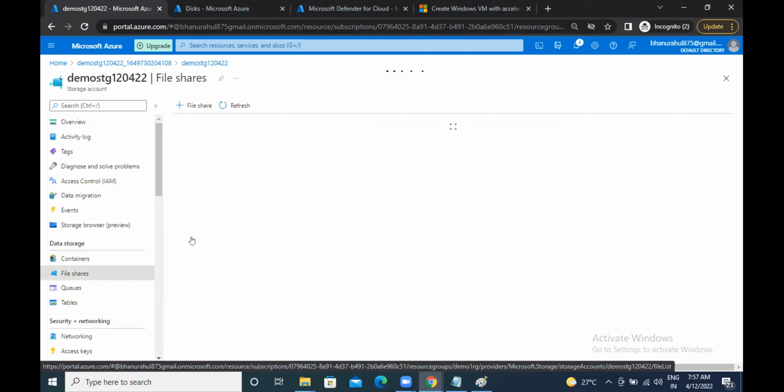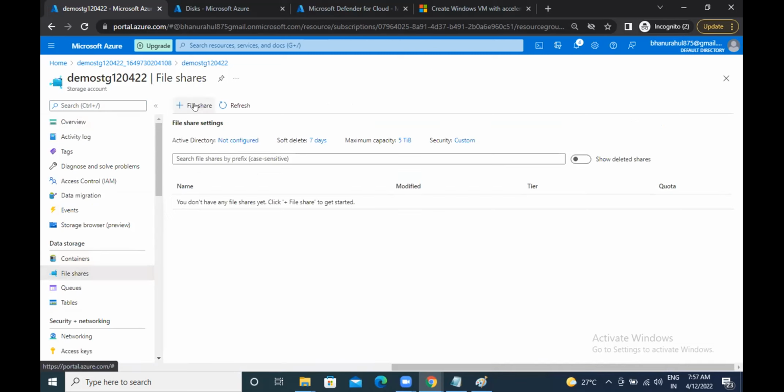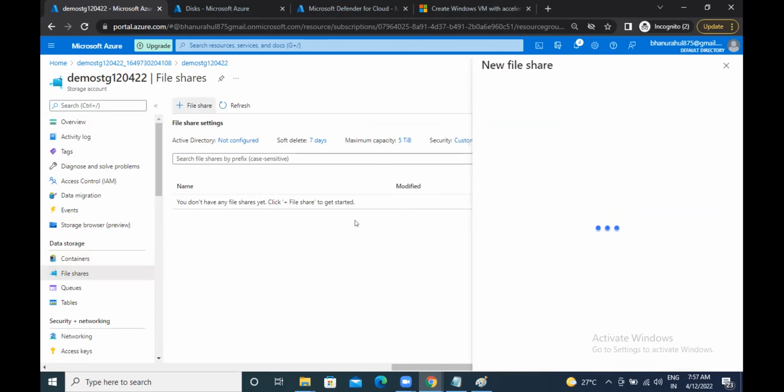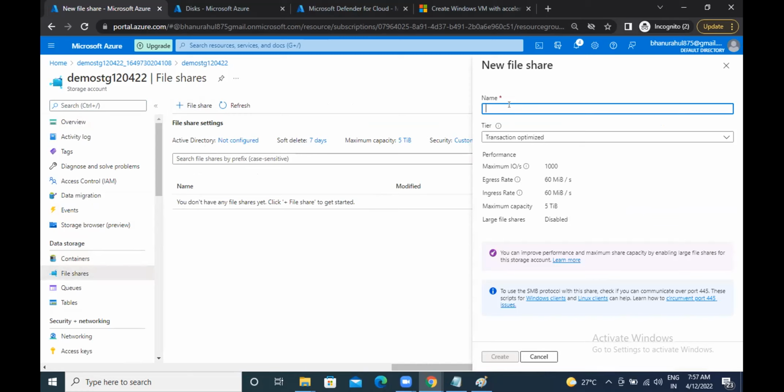Now I want to provide a share. You can create a share also here. How are you going to create it? Let me create a file share. Once you click on file share, we define the file share name. I'll give Suman as my file share name. Here you can see the performance; the maximum capacity supported is only 5 TB.